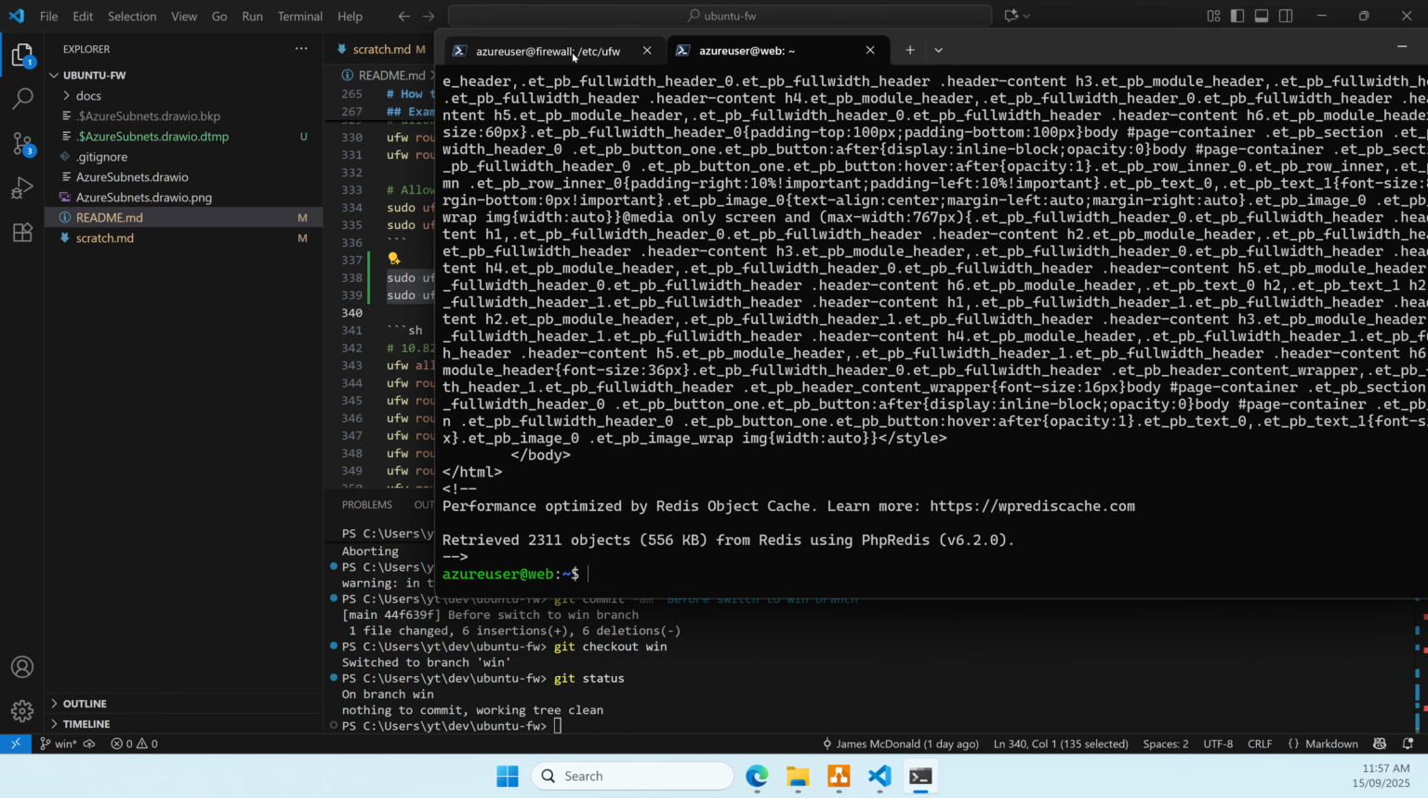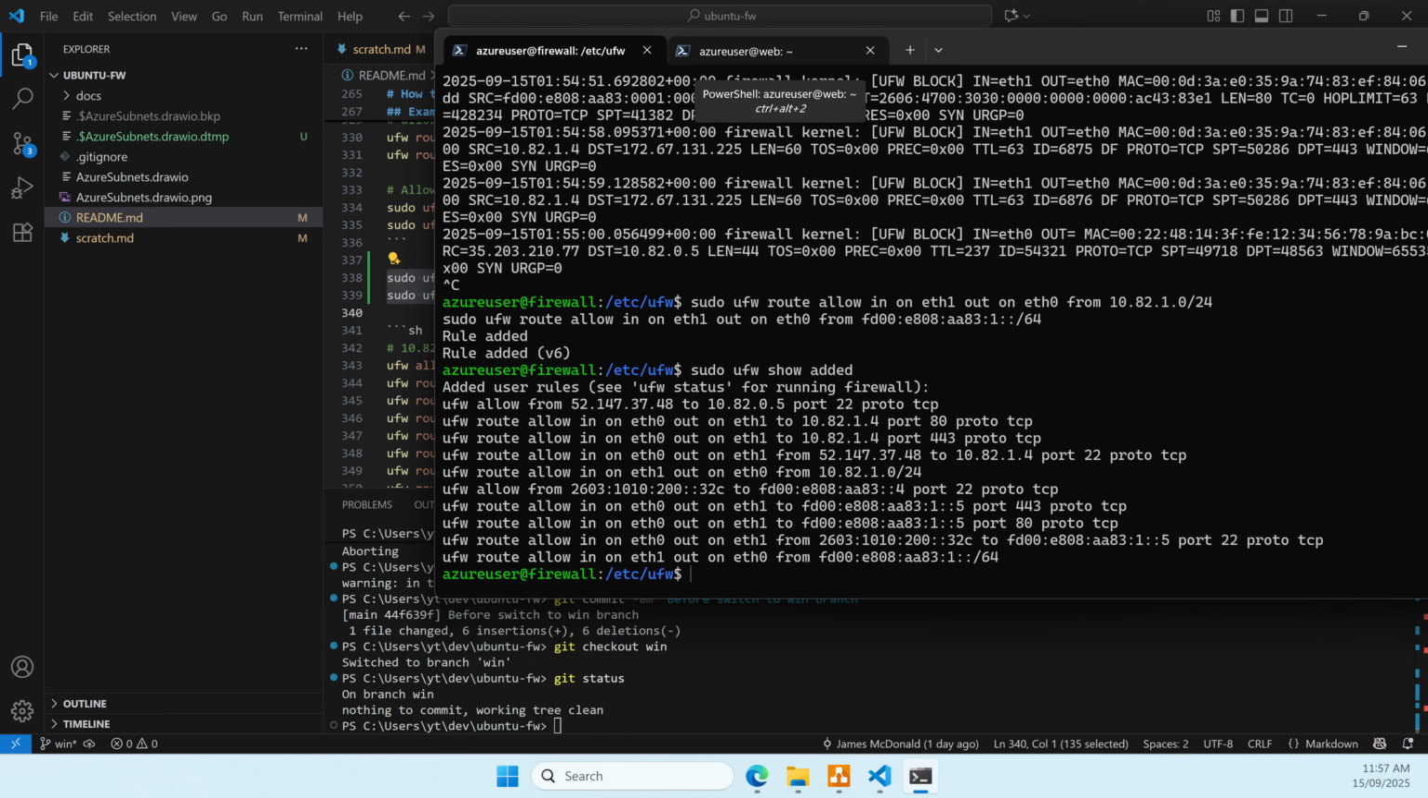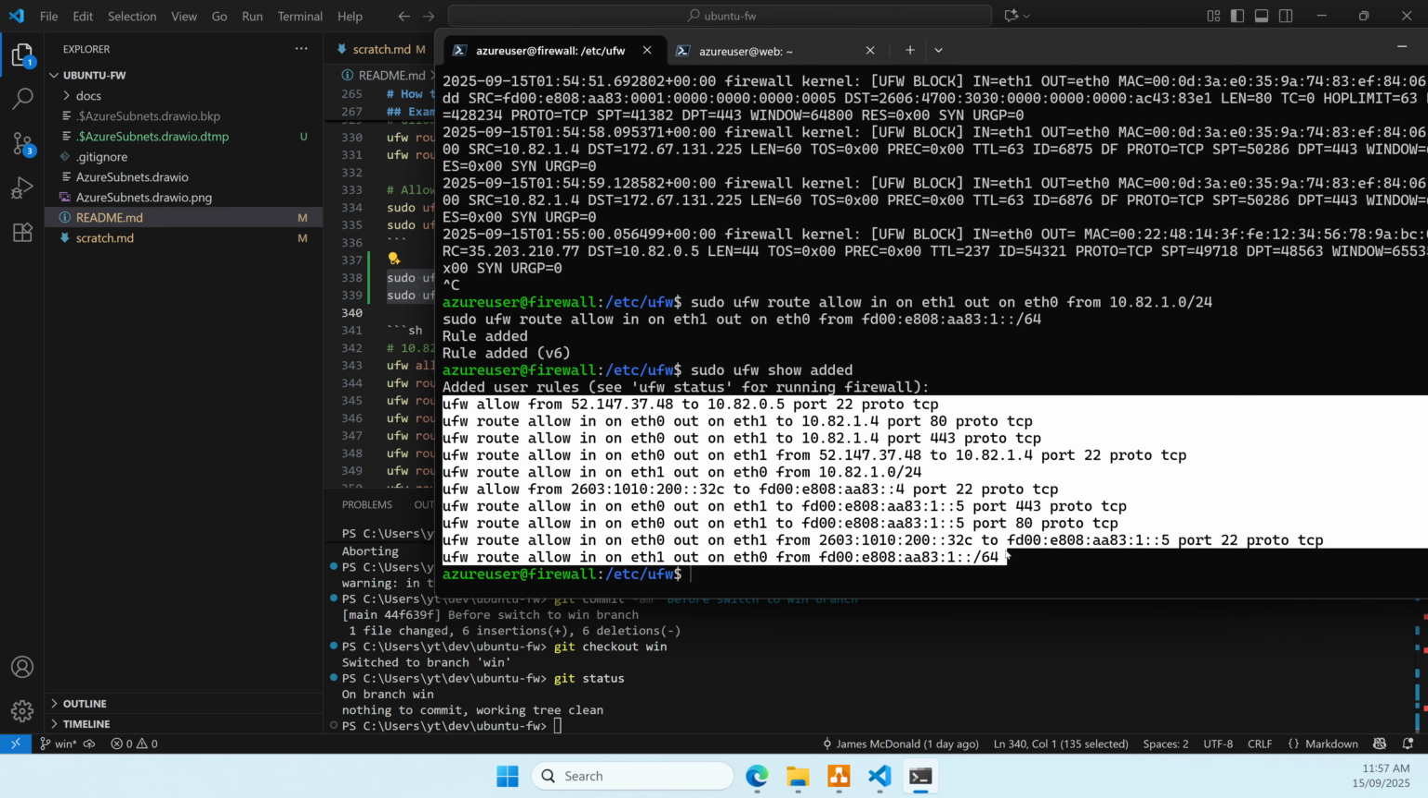So we've now basically got connectivity in both directions, and if we want to see our rules as we've been adding them, we just want to go UFW show added, and that will give us all the commands that we've run so that we can copy them away or modify one to make it work for us.